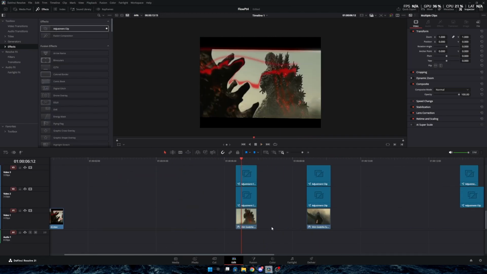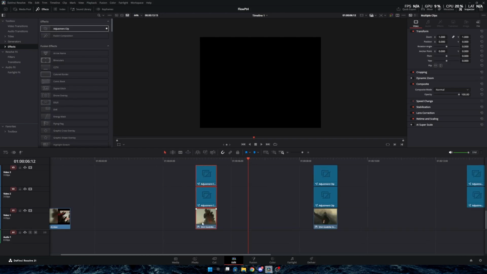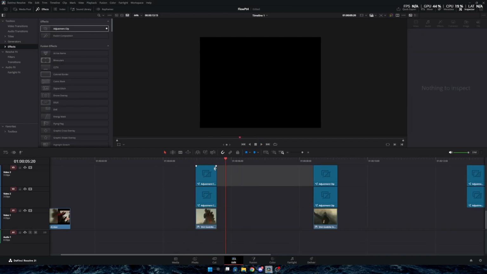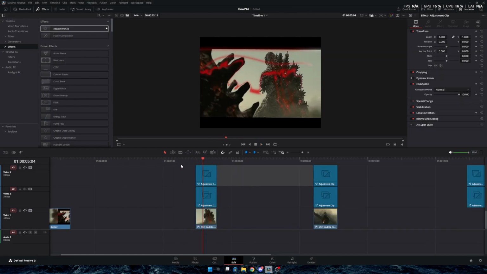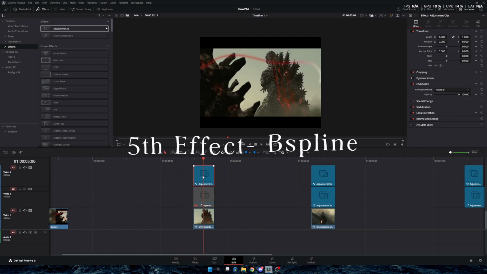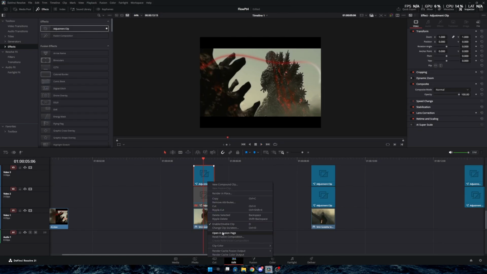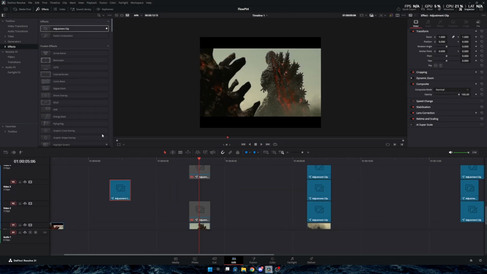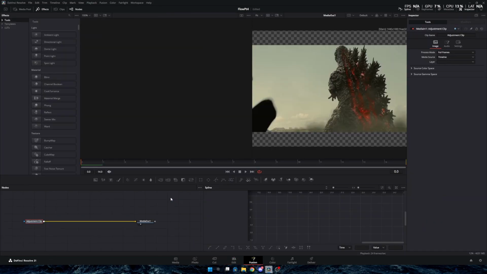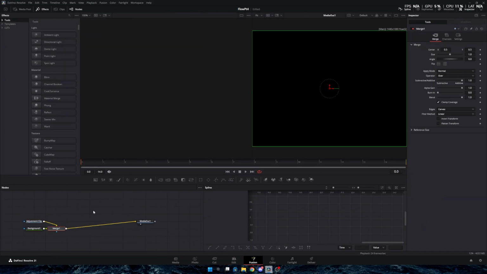Now, moving on to this clip right here. It involves some shakes and some other stuff I'll be showing you. Then there is this BSpline. It's just a line. So to do this, adjustment clip once again. Then what you want to do is add a background and a merge node. So just do it automatically here.